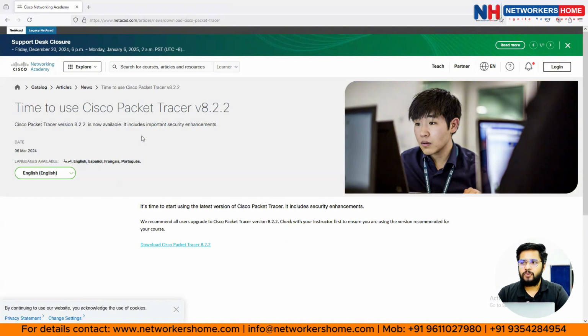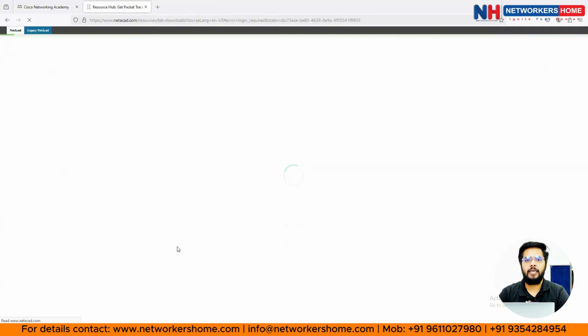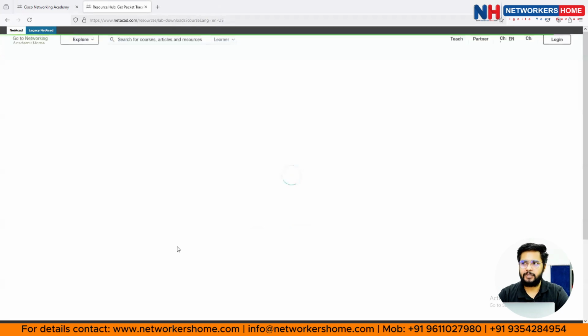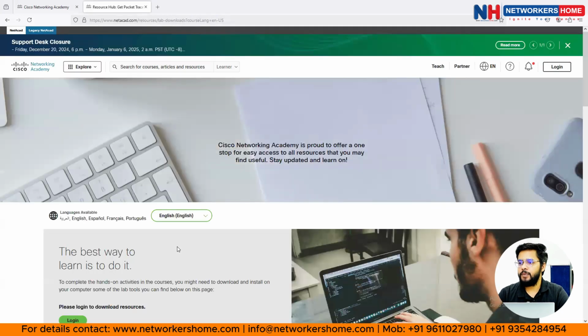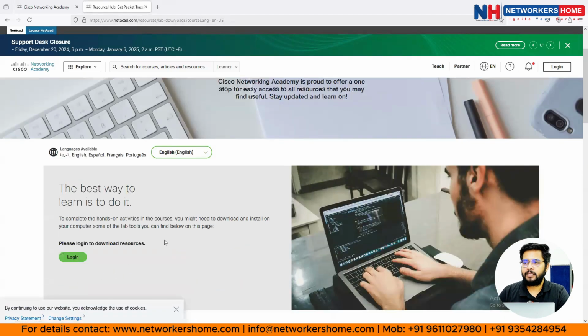Now once you open up the page, you can directly see the download for Cisco Packet Tracer 8.2.2, which is the latest version of Cisco Packet Tracer. I'm going to click here to download it, and it will require an account. You are going to require an account to download and install Packet Tracer. Let's go for it, and you can see it's asking me to log in if I want to download the resources. I'll just click on login here.